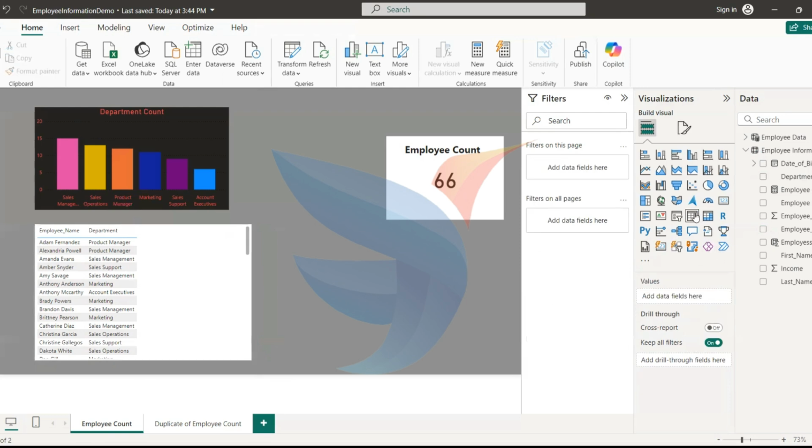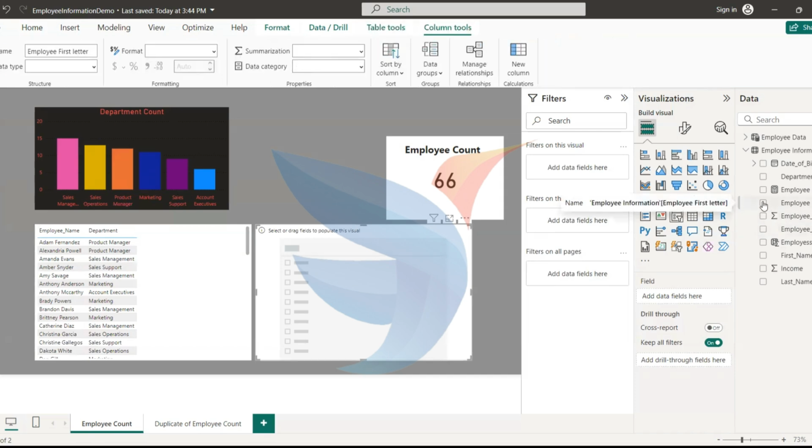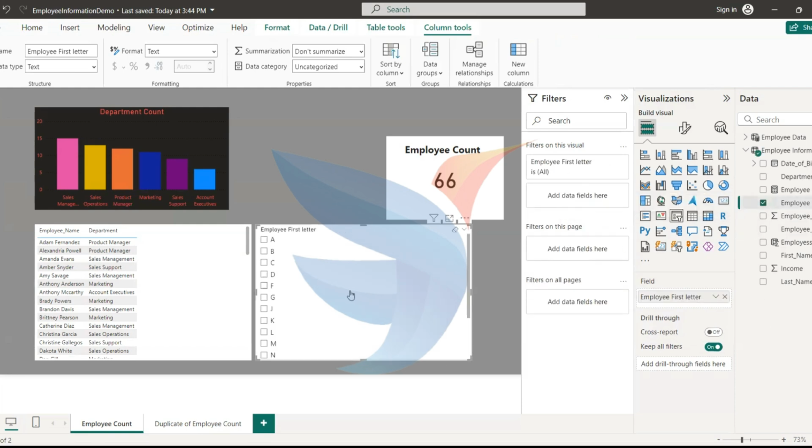So let's select a slicer. In this slicer, since we already generated a field as employee first name, once you select the employee first name, you can see the employee's first letter sorted out with the alphabets from A to Z.